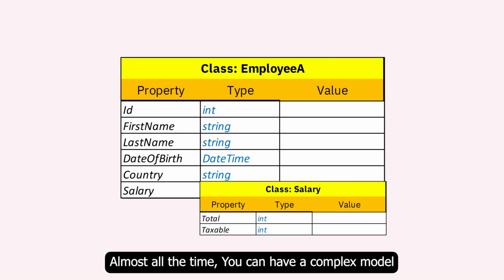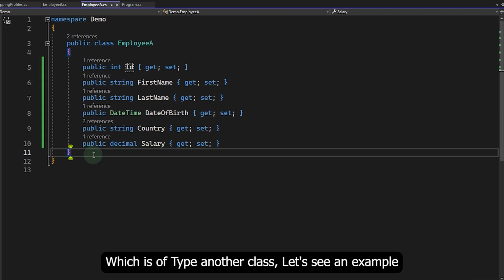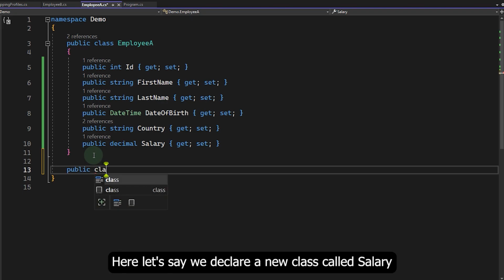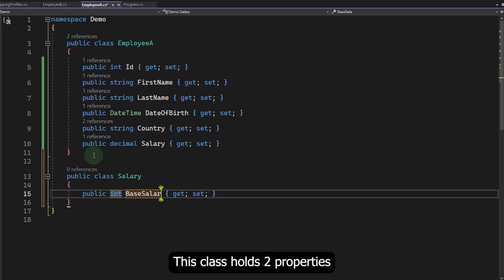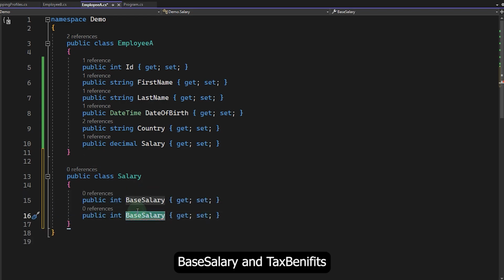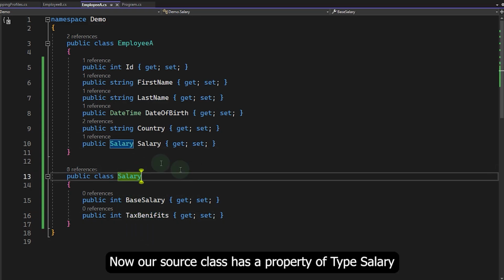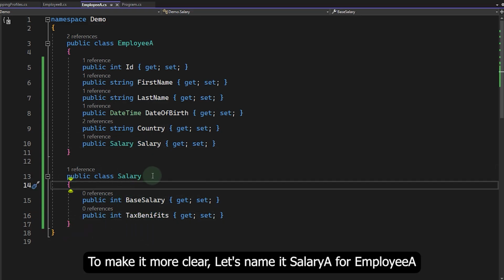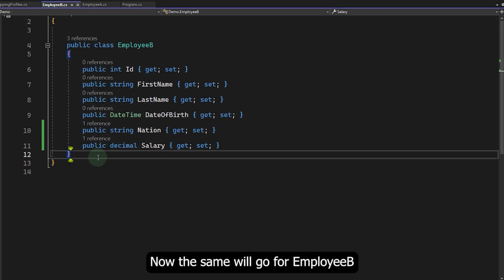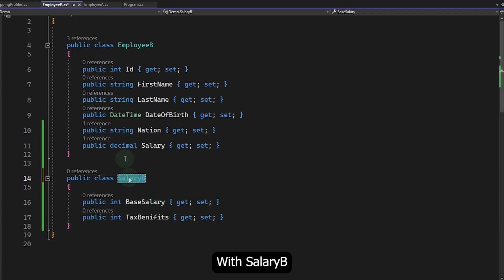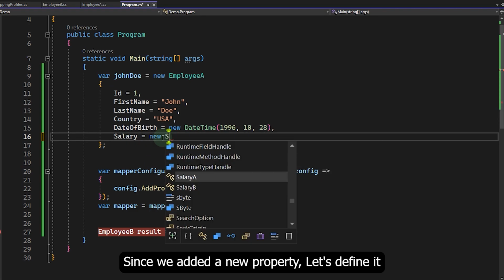Let's move to more realistic use cases. Almost all the time we have a complex model. That means your class has a property which is of type another class. Let's see an example. Here, let's say we declare a new class called salary. This class holds two properties, base salary and tax benefits. Now our source class has a property of type salary. To make it more clear, let's name it salary A for employee A. Now the same will go for employee B, our destination class, with salary B.